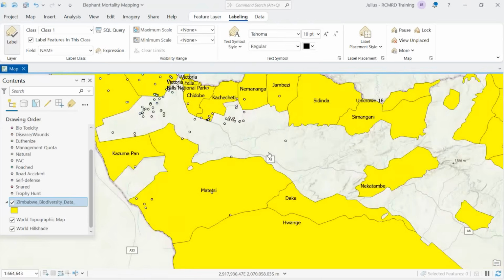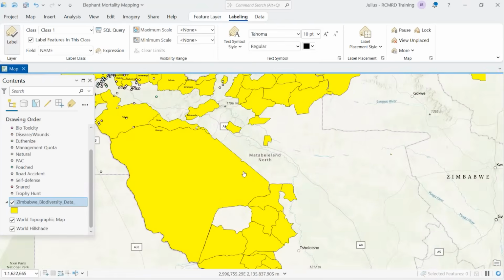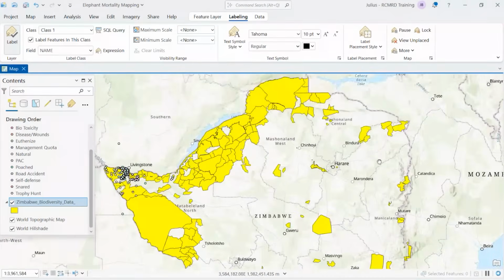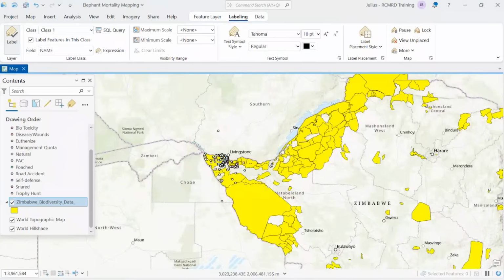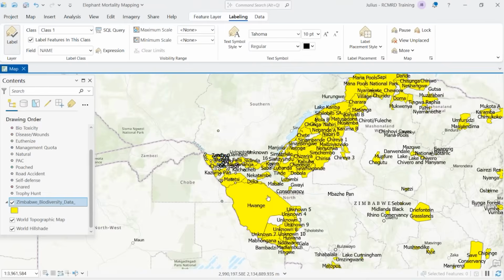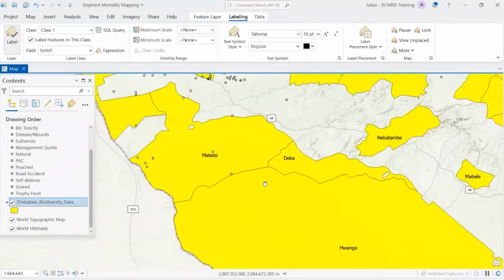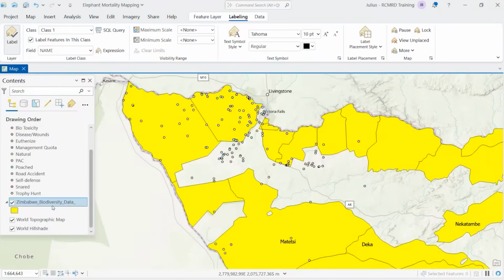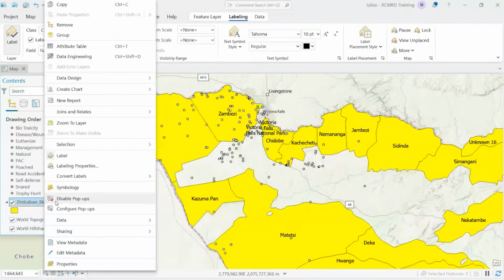So all my protected areas within Zimbabwe are being displayed using a single symbol. Now I want to display them based on their designations or classifications, based on how Zimpax decided to classify them. So I'll right click Zimbabwe biodiversity data, select symbology.